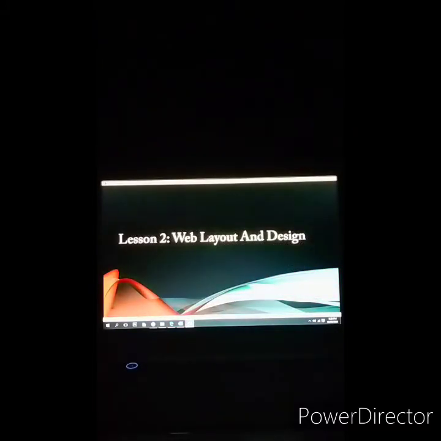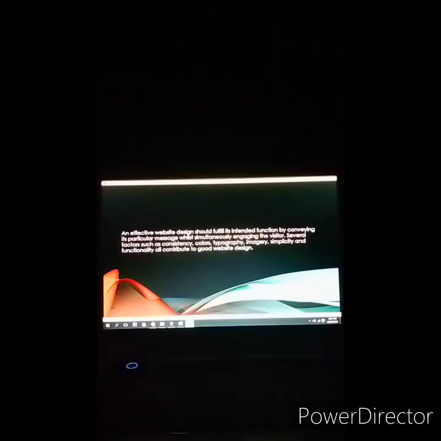Lesson 2. Web Layout and Design. An effective website design should fulfill its intended function by conveying its particular message while simultaneously engaging the visitor. Several factors such as consistency, colors, typography, imagery, simplicity, and functionality all contribute to good website design.